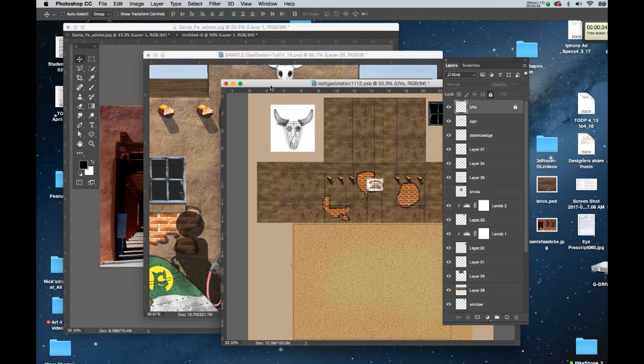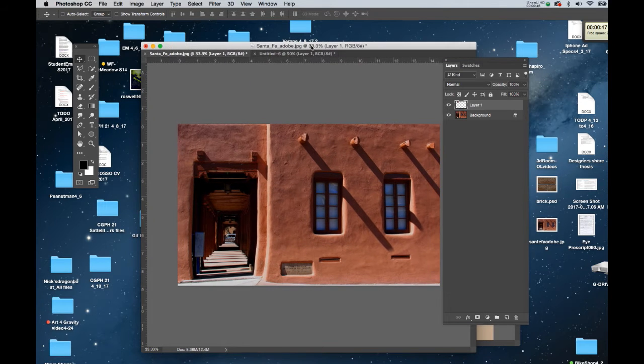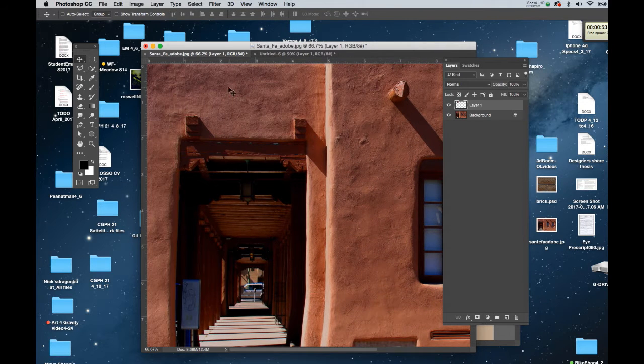So in this process, we'll be going back and forth from photo to art that we create ourselves. In this case, I'm going to sample a piece of a photo. So I've downloaded an adobe structure because I'm looking for that New Mexico kind of feel. So I zoomed in on my file and I looked for a consistent piece of that texture. I found it over here above the door. It has a value, it's a little darker than I wanted, so this will work pretty well.